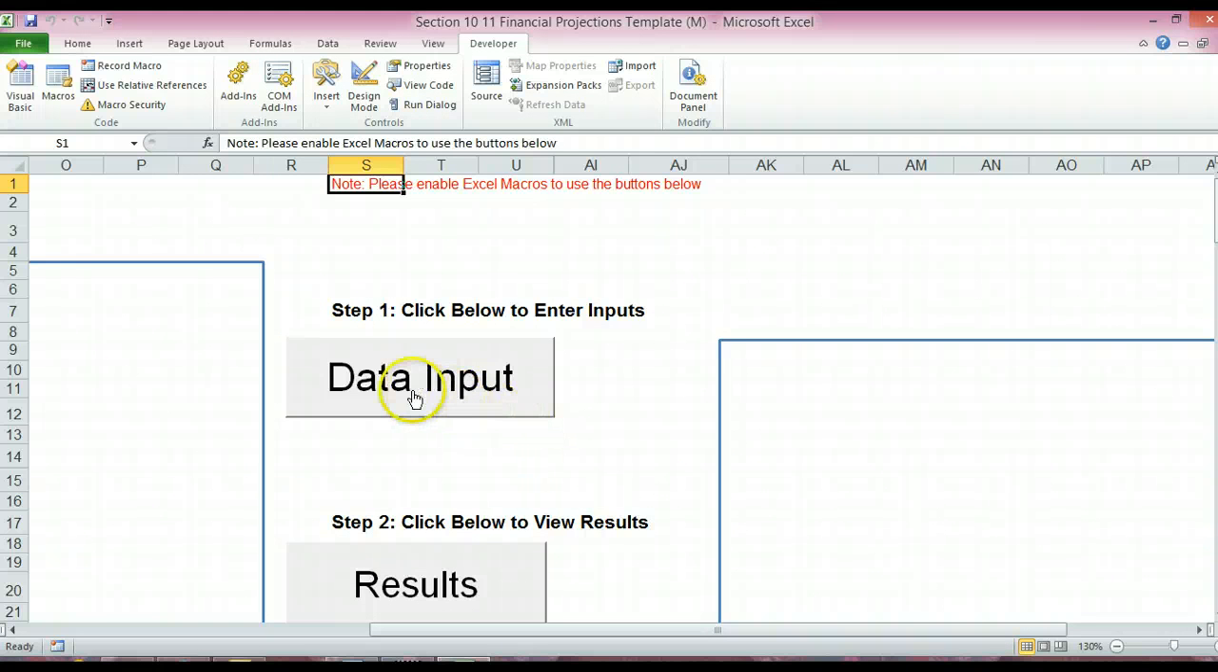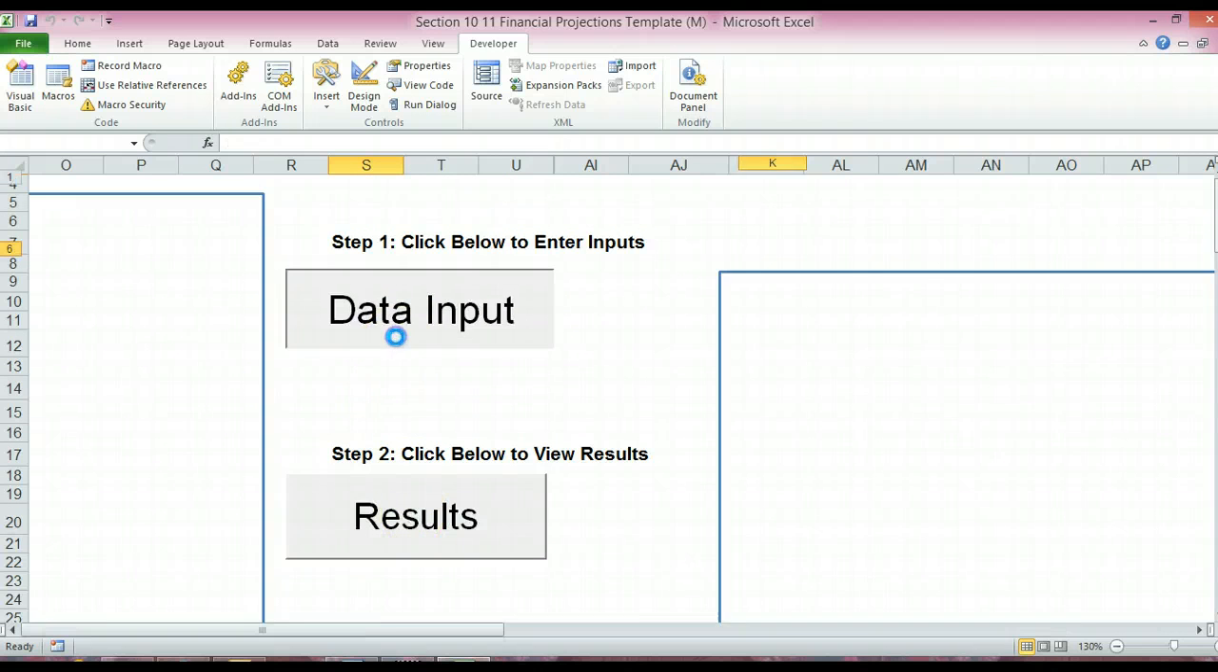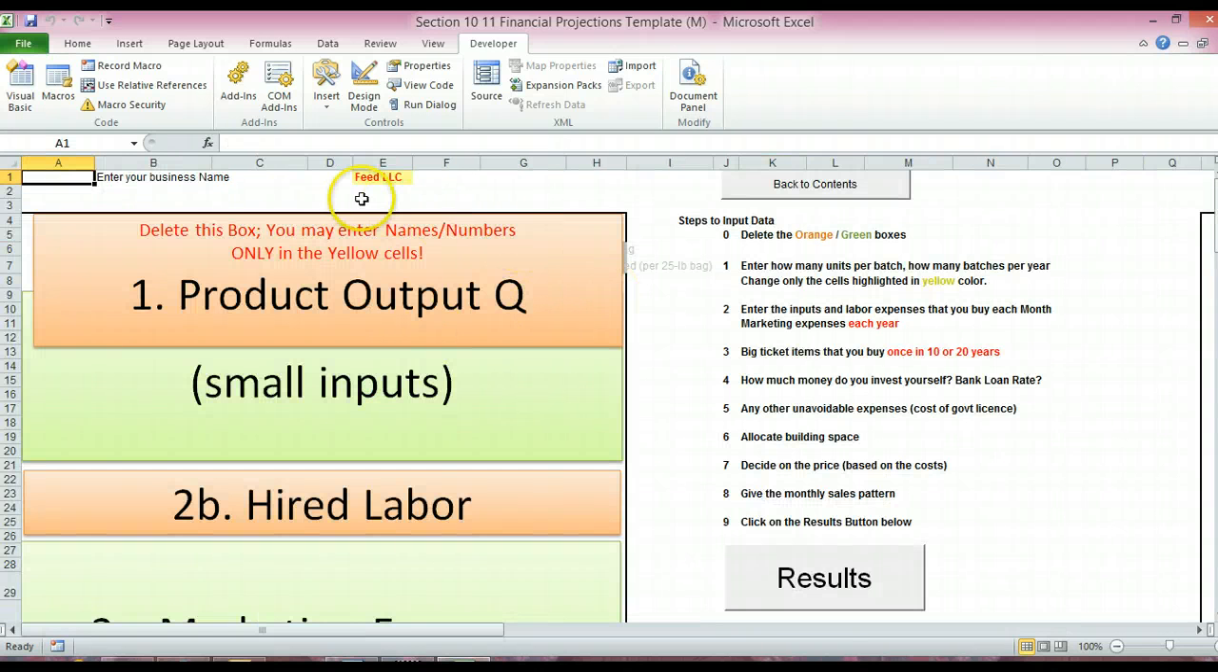So the first step is click on data input. Second step is you can click and see the results. Let's click on the data input. In data input, you are allowed to change the cells that are highlighted in yellow background.